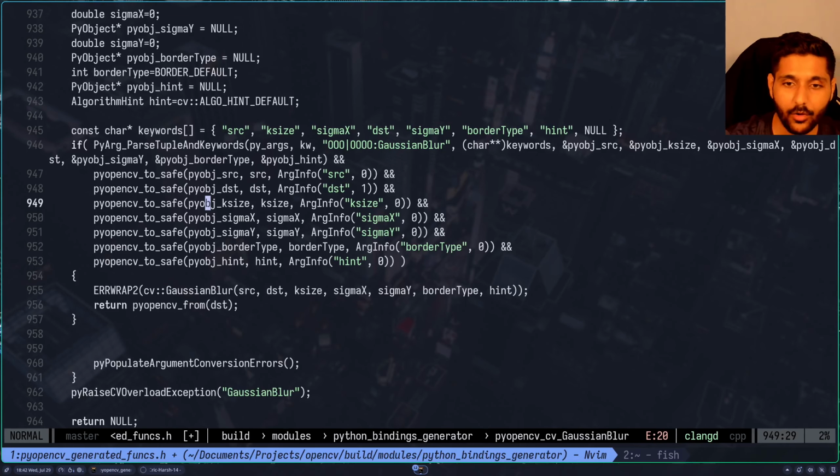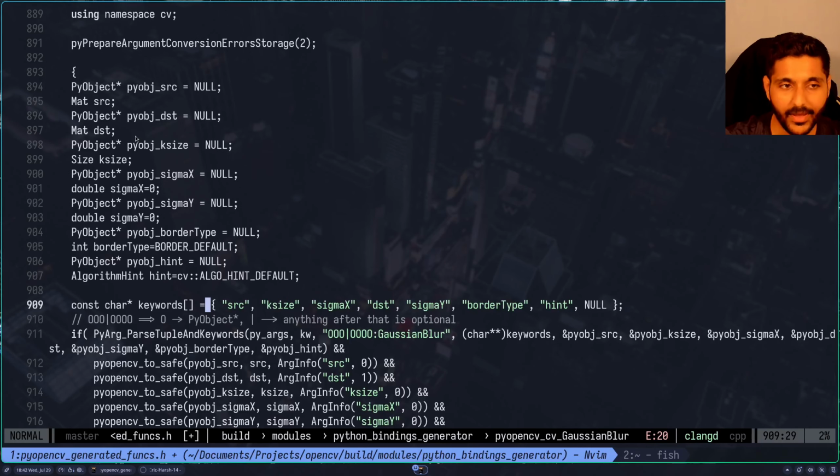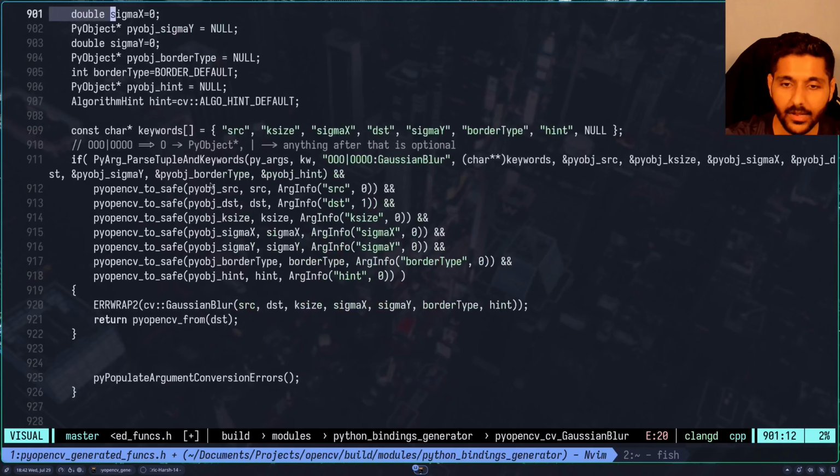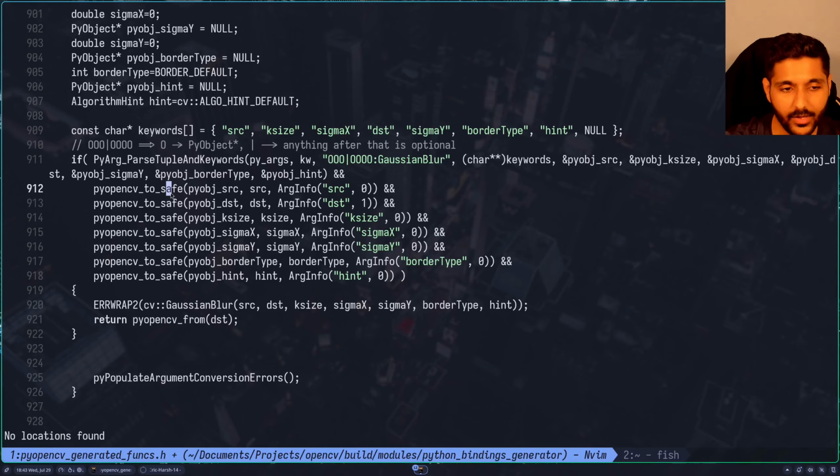It's trying to write all these into a header file that's understandable by a Python compiler. See Python over here, PyObject star. It's trying to convert all the arguments that you receive from C++. I mean, when you receive something, it's going to be in the Python type. You have to convert it into a C++ understandable type. This is what it's trying to do here.